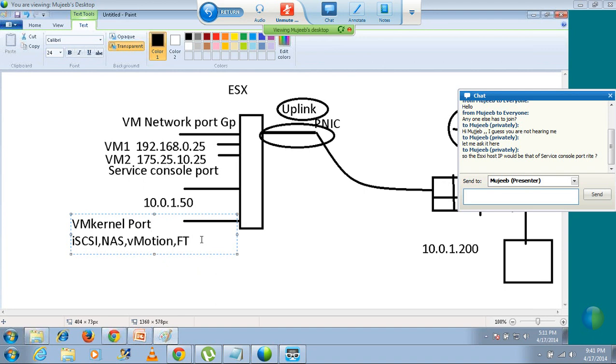Clear, guys? You understood VM kernel port and what kind of traffic it handles in ESX? It handles iSCSI, which is SAN traffic, NAS traffic, vMotion traffic, and fault tolerance traffic. So you can have four different VM kernel ports to handle four kinds of traffic. Okay, and every VM kernel port which you are creating, you need to assign an IP address to it.